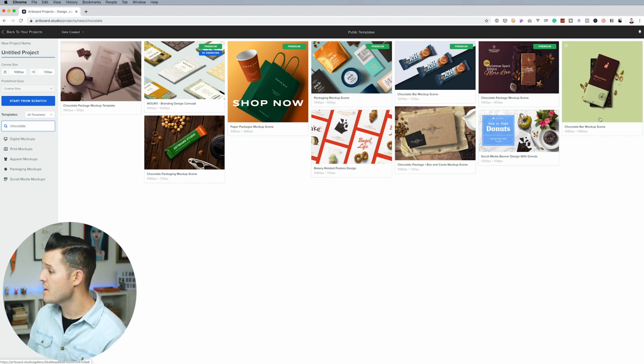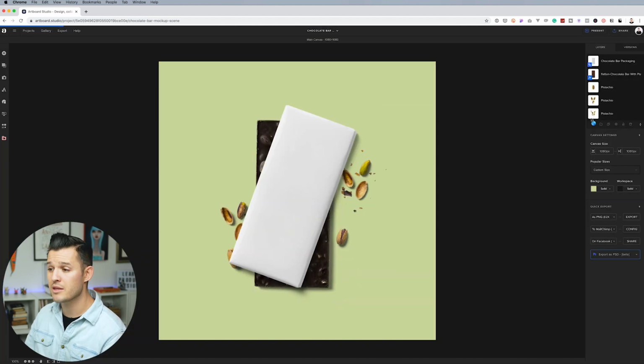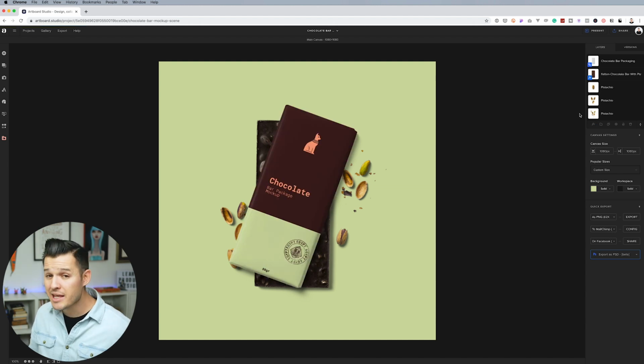I like this one over here, so I'm just gonna single click on this template. It's gonna take that template, open up a brand new project for me that I can find later on my dashboard, but it is completely editable, and it's now in this design interface that looks really similar to Photoshop or any other design program. If you've ever used one before, you'll be very familiar with this.